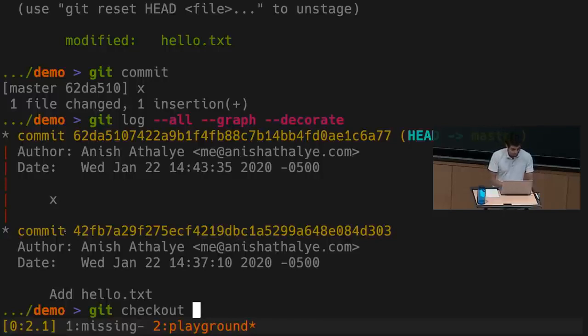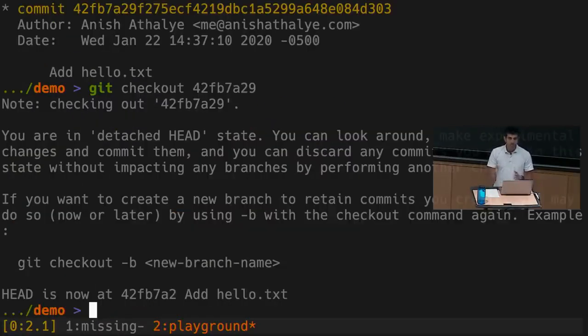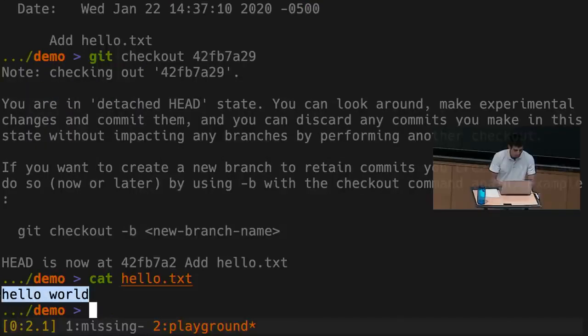So one thing I can do is give git checkout the commit hash of a previous commit. And I don't need to type the whole thing. I can give it a prefix, and it's smart enough to figure out what I'm talking about. What this will do is change the state of my working directory to how it was at that commit. So here, if I do cat hello.txt, recall that I had only one line in here at the first commit, and later I added that second line.